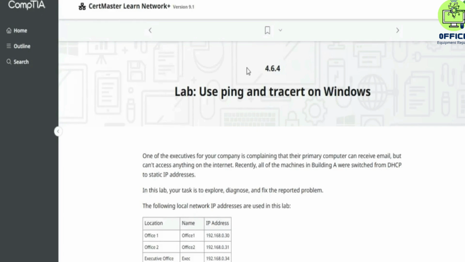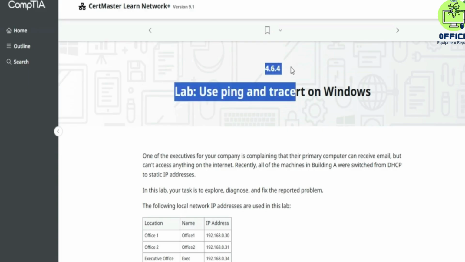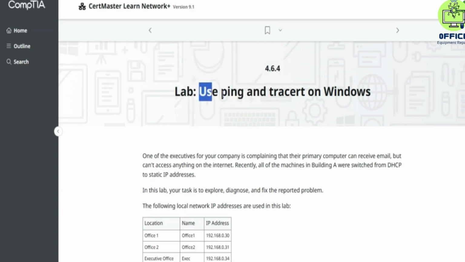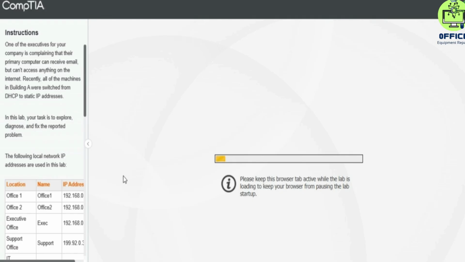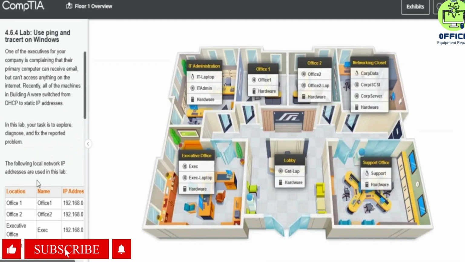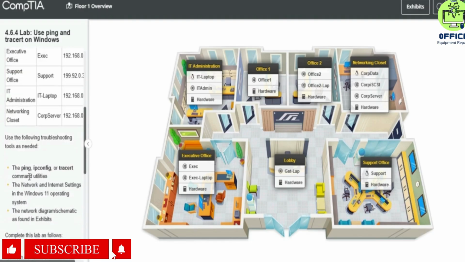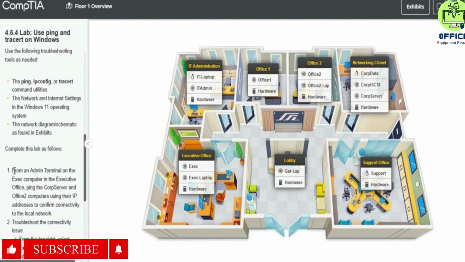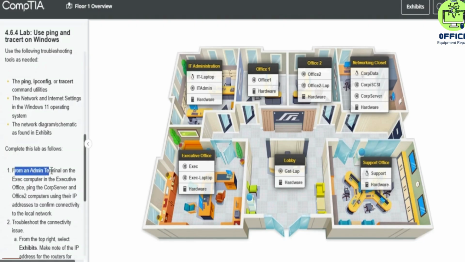Alright, so we are in lab 4.6.4 and we're going to use Ping and Tracert on Windows. Alright, so we are inside now, so let's see what we have here.